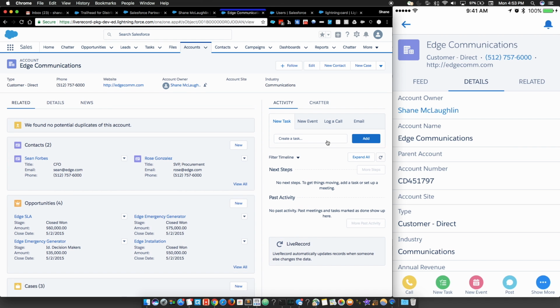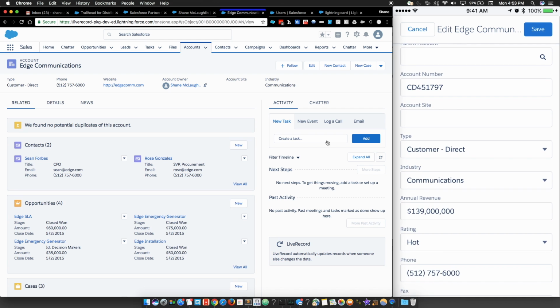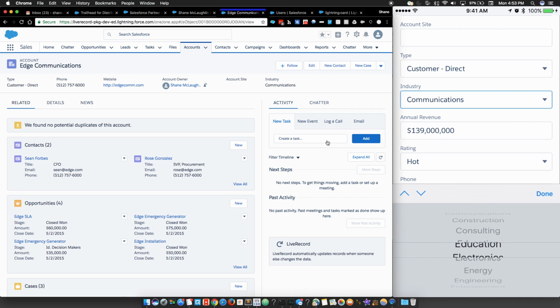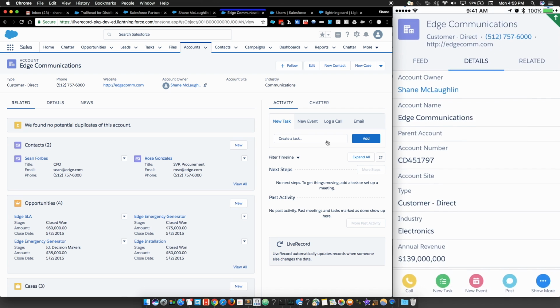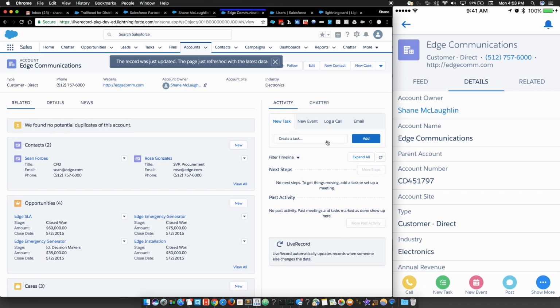All right, so now you can see I've got my live record on the page. And then I'm going to edit this on my phone. Change the industry back. And so after that saves, I get this little toast notification, and hopefully you saw the page refresh with the latest data. It could be that it didn't refresh if I didn't have auto refresh on, and then you could refresh it if you so choose. But this gives you a lot more control.